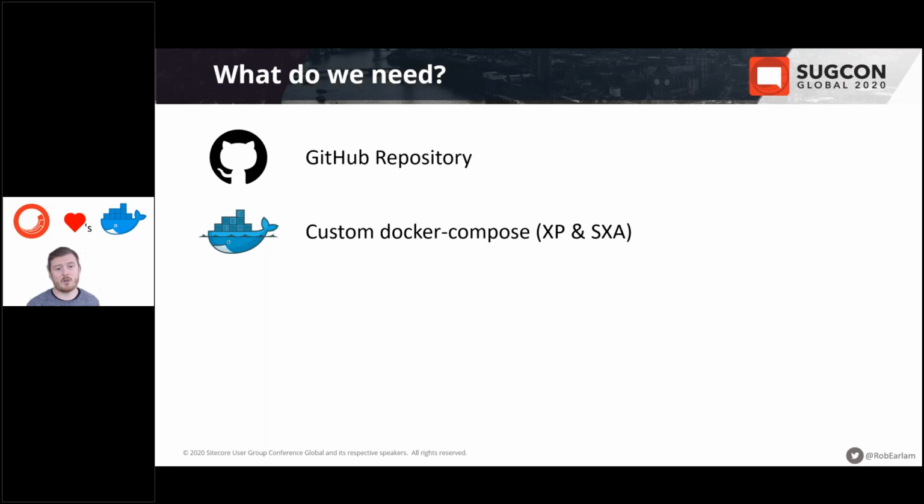I need a custom Docker Compose file. Those Docker Compose files I just showed you, they're all examples showing how you can do something. The idea is when you start developing with it, you're going to take the example which closely fits your target system, and then you'll customize it to work how you want. For this example I'm going to show you, I'm going to be using an XP architecture with Sitecore SXA installed.